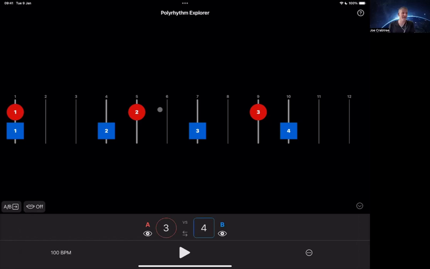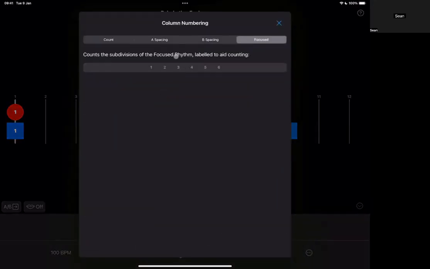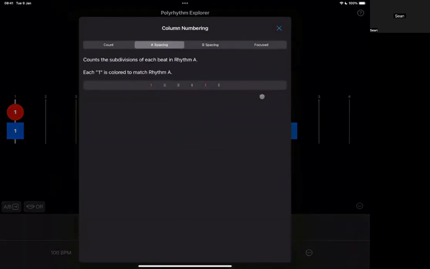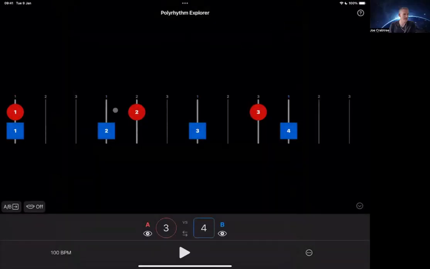Yeah, that's a good point. That's exactly what this is doing, that A spacing and B spacing that I was talking about. If I turn on A spacing, you can see that it's accent every fourth beat. And if we turn on B spacing, it's accent every third beat. And then you get your evenly spaced notes that way, which fulfills our rules for the polyrhythm, right? Yes, exactly.